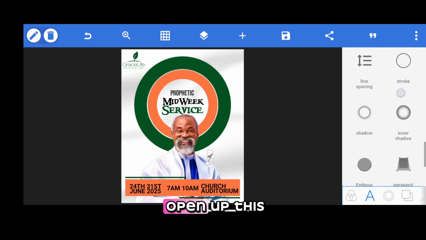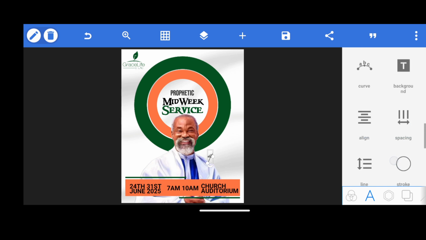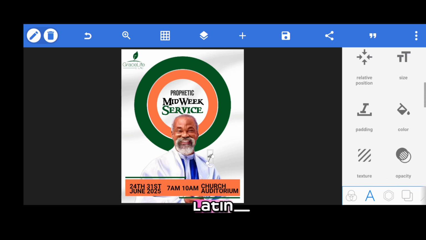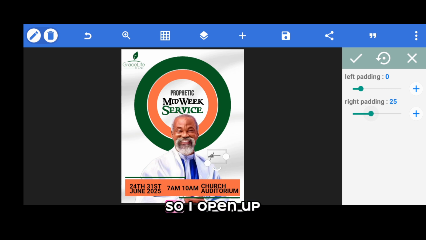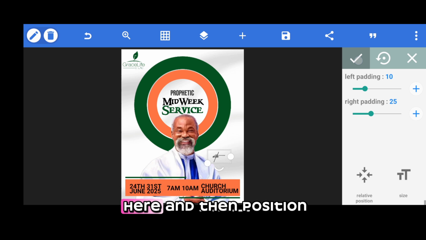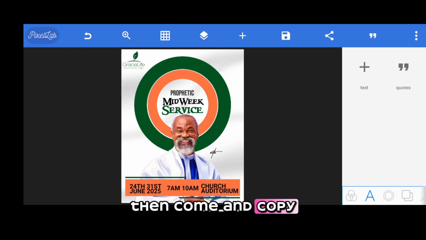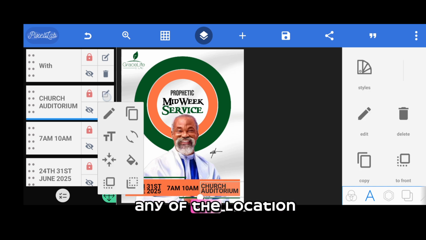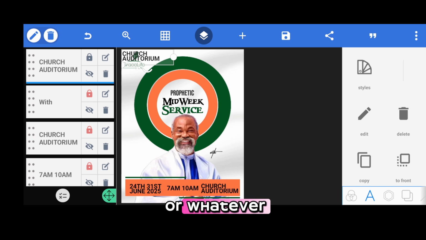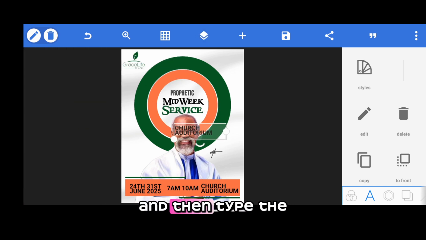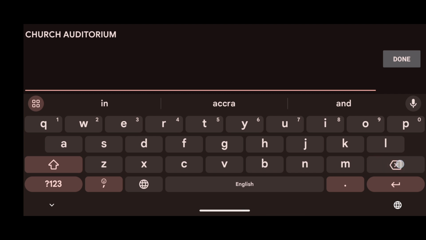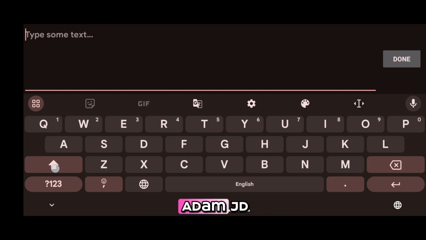Let me go and open up this leading. Sorry, good. So I'll open up here and then position it to this side. So then I'll type the pastor's name over there. First of all, I'll lock this one again. Then come and copy any of the location or whatever. Yes, come and copy one and then type the pastor's name. So edit and then type Stephen Adumchedia.